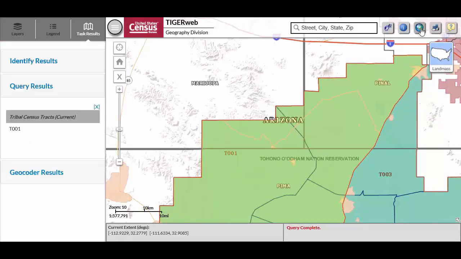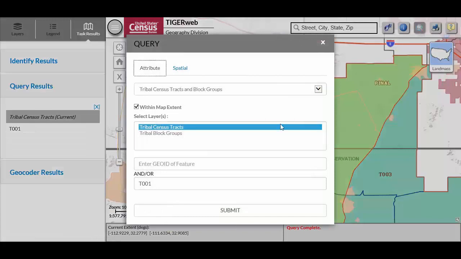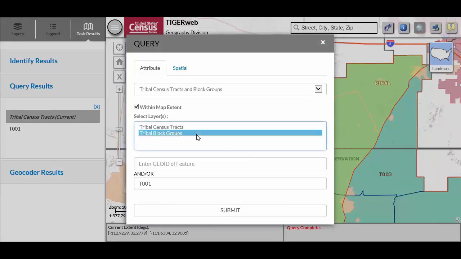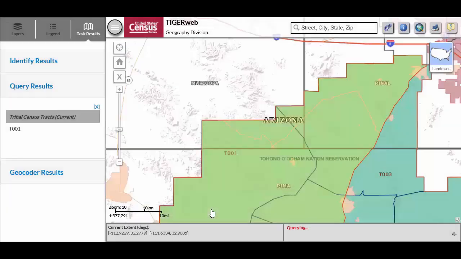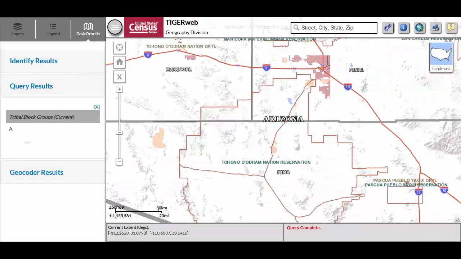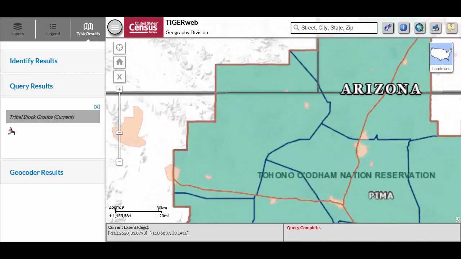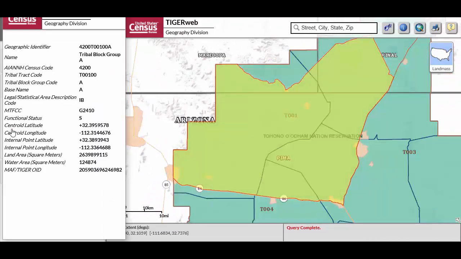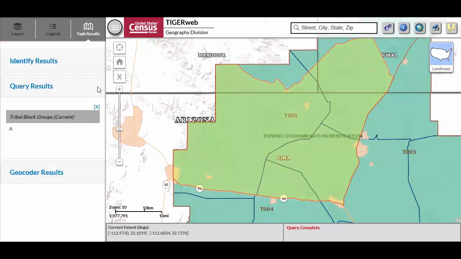To zoom to Tribal Block Group A of Tribal Census Tract T001, with the map zoomed to the spatial extent of T001, change the layer to Tribal Block Groups, key an A into the name field, and click Submit. TIGERweb zooms to the spatial extent of Tribal Block Group A of Tribal Census Tract T001 within Tohono O'odham Nation.